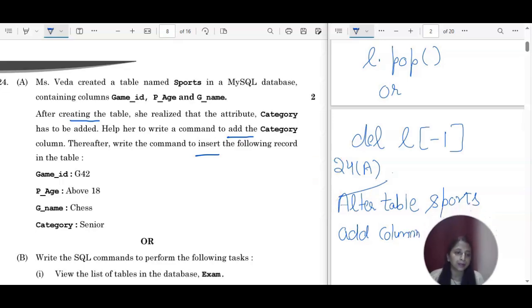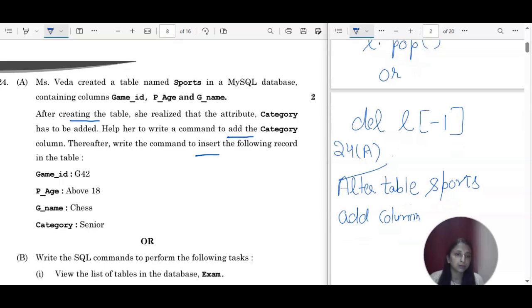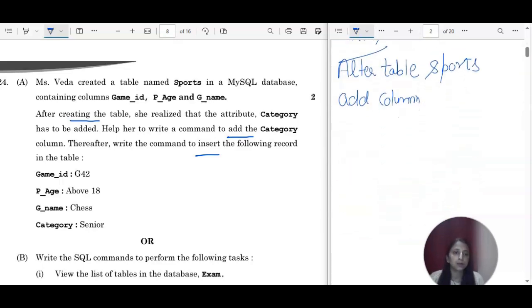Column name is category, column, and column name is category. If you want to give the data type, varchar, and then the size of it in the brackets, okay? So 15. Now they are asking you to insert also.